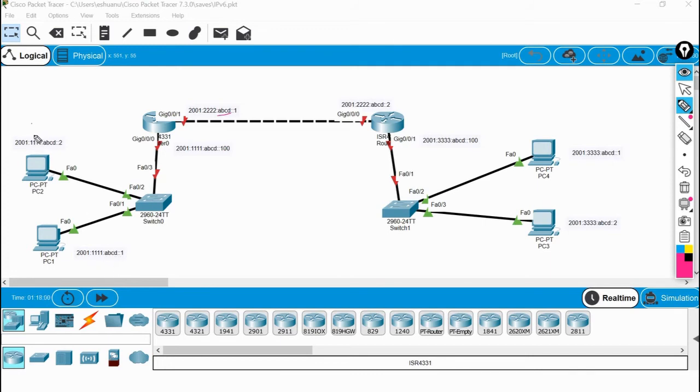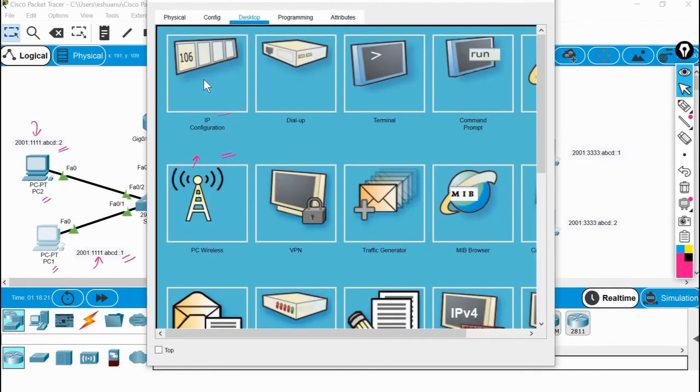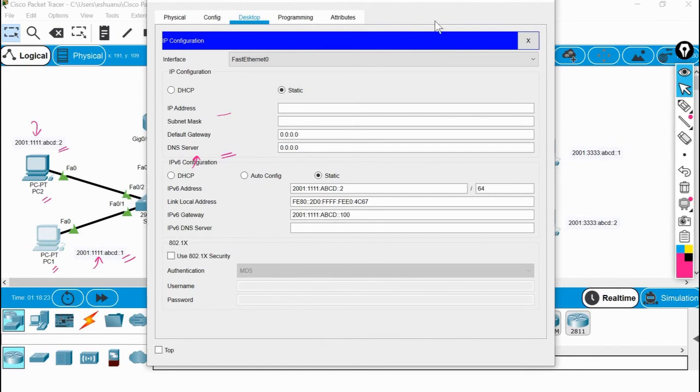So here I have taken the prefix 1111, right? And the default gateway is going to be dot 100. Here these computers are 2 and here these are 1. This is PC1, this is PC2. Let me check how to configure these IP addresses on the PC first.